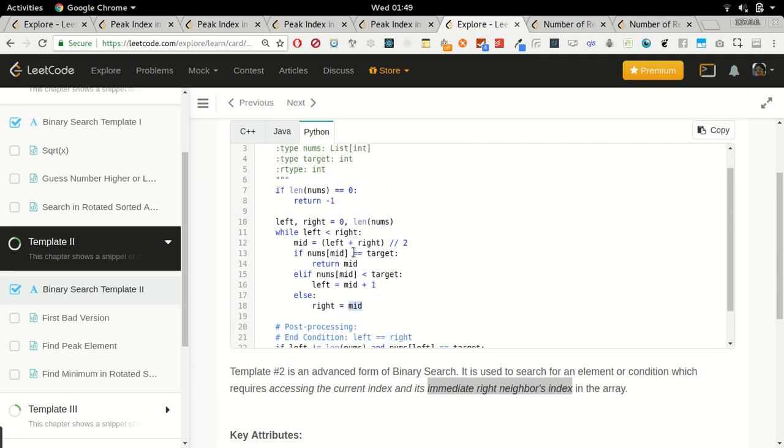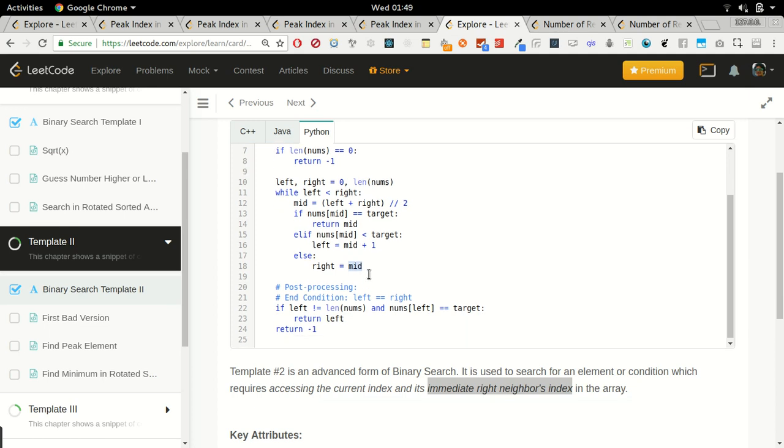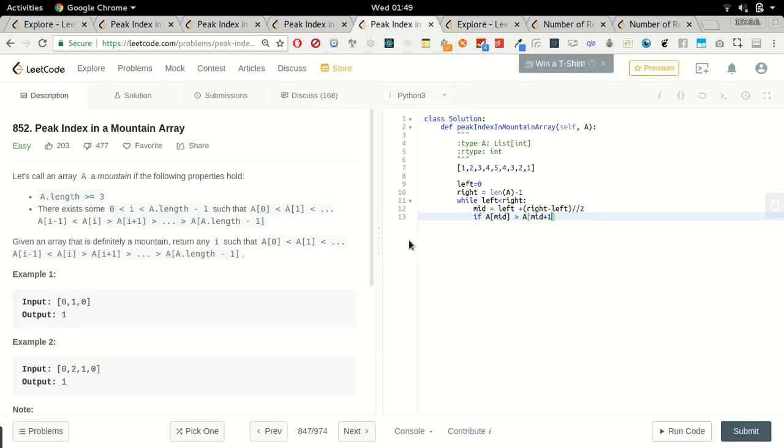While in template 1 we were skipping the middle, here you don't skip it. And then at the end you have one element left, when using template 2.